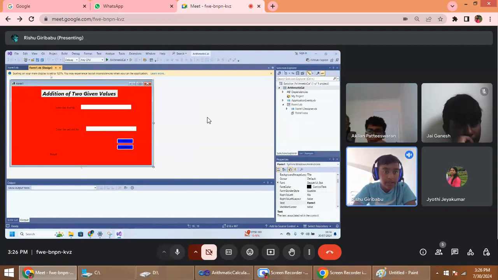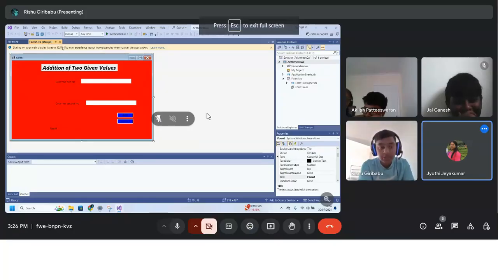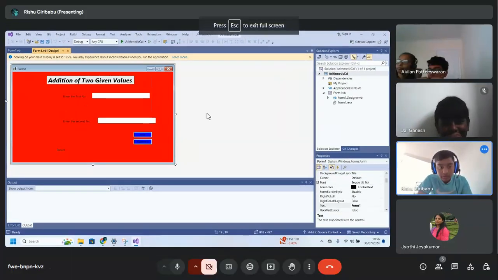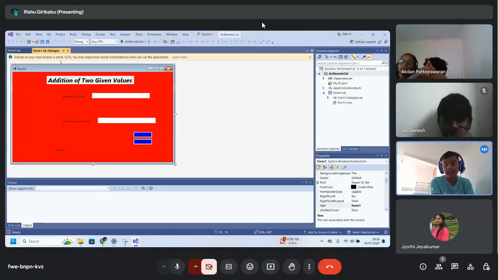Only one display. Click that. What does it say? Solution. It says the main display is at 125%. I haven't changed the size. Main display, what does it say? The main display is set to 125%.